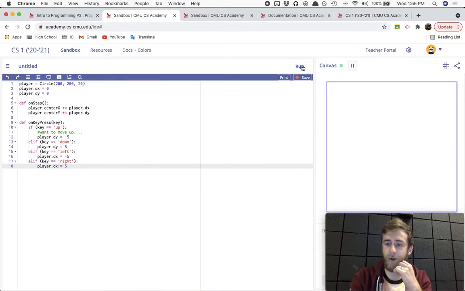If I press down, uh-oh. Okay, now it's moving diagonally. I love that I had that issue. So the issue is that I'm never resetting. Right? Like, when I say I'm going left to right, I don't change the y. So the y velocity is still there.